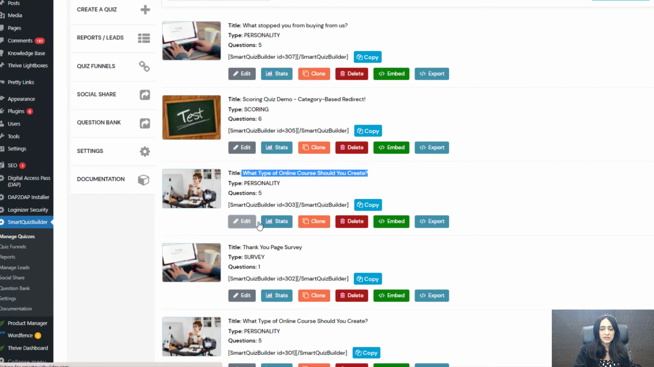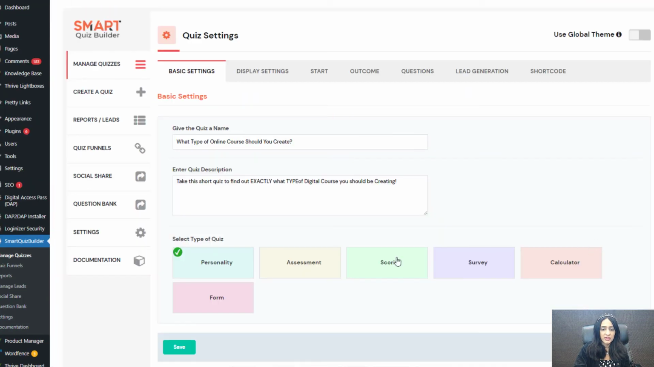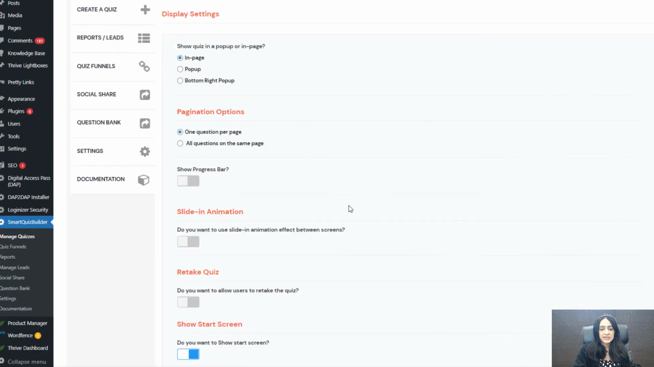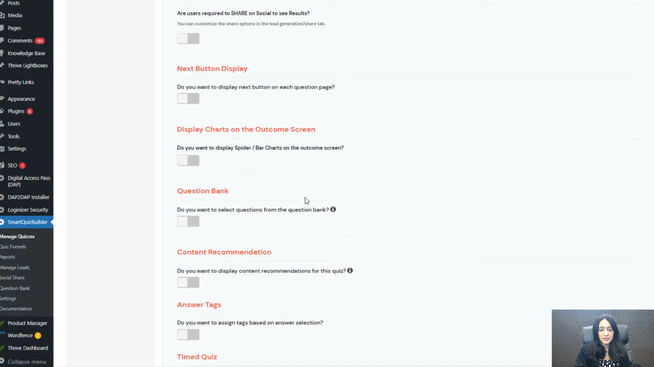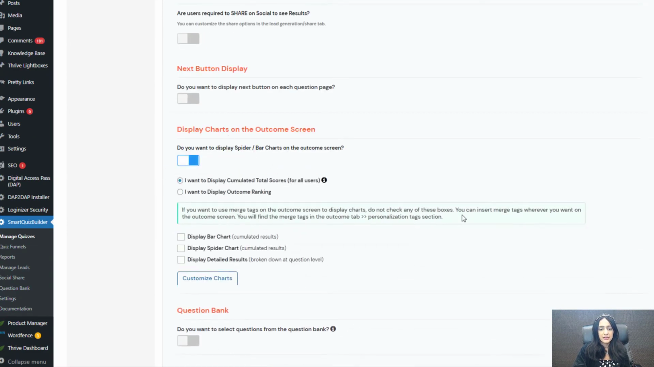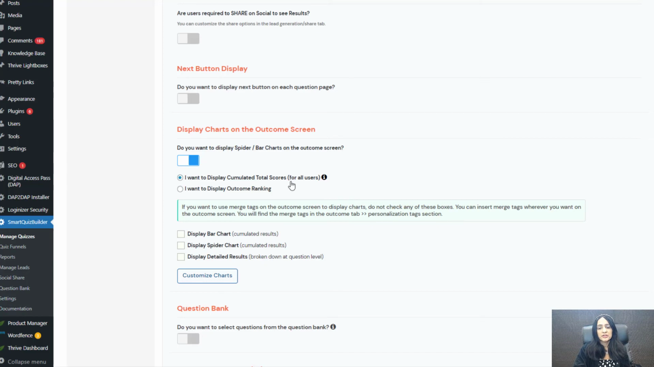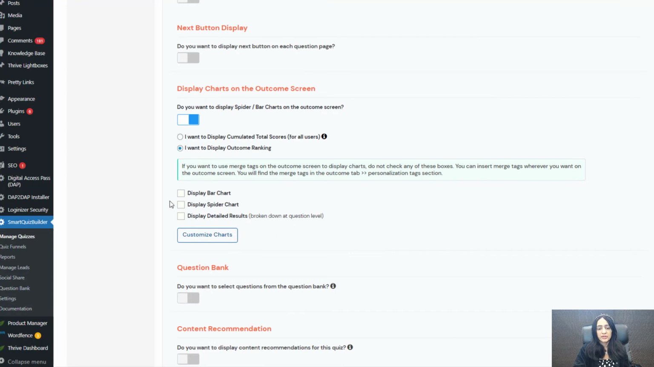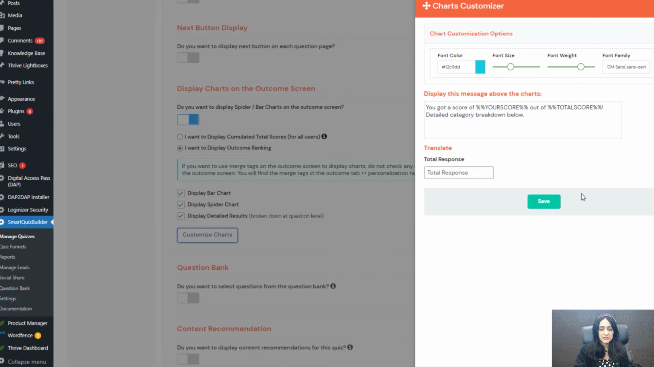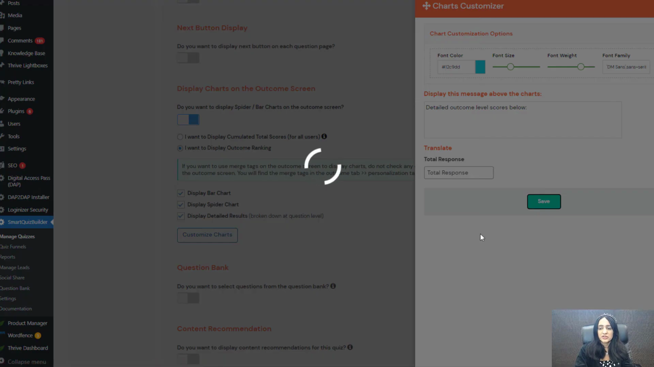All right, so you can see this is my personality quiz. I'm going to edit. And in the display settings, if you go down here under charts, display charts, yes. And you want to display cumulated total score or you want to display outcome ranking. I'm going to display outcome ranks. And what do you want to show on the final outcome screen? I want to display all the 3. I'm going to select all 3. Customized, you can update the text to say whatever you want.